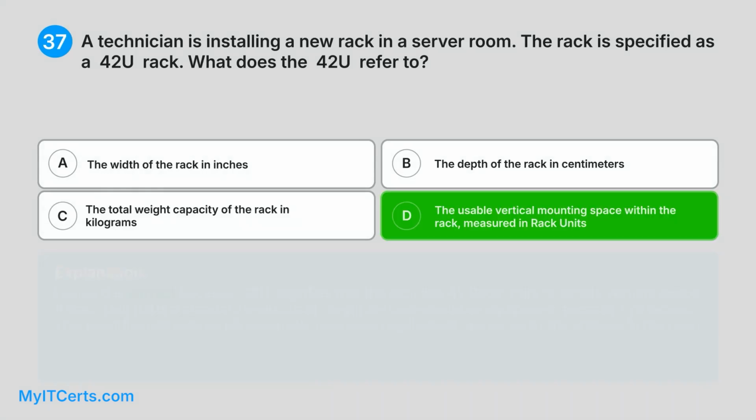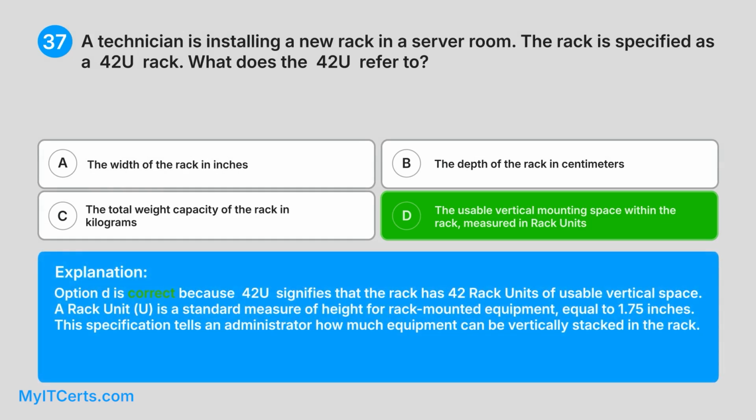Correct answer: D. The usable vertical mounting space within the rack, measured in rack units. Explanation. Option D is correct because 42U signifies that the rack has 42 rack units of usable vertical space. A rack unit, U, is a standard measure of height for rack-mounted equipment, equal to 1.75 inches. This specification tells an administrator how much equipment can be vertically stacked in the rack.